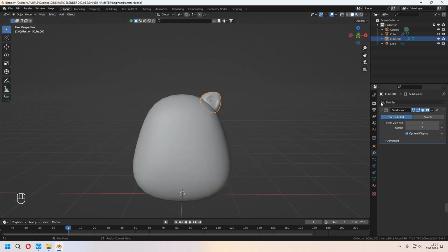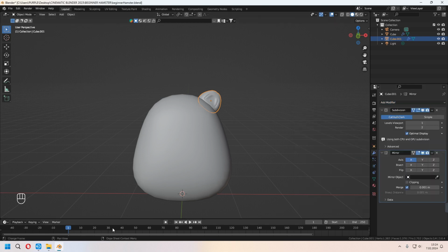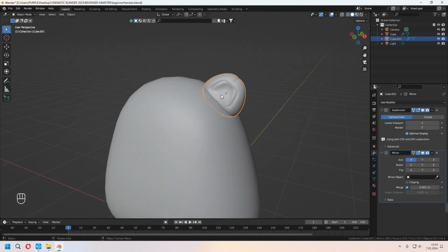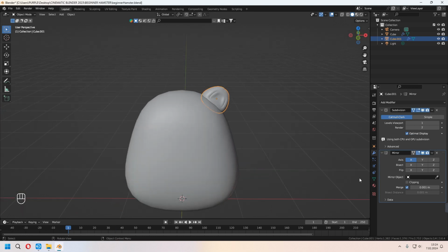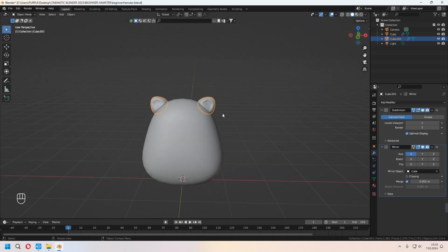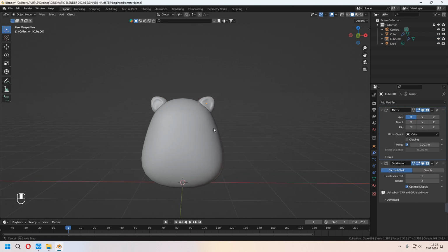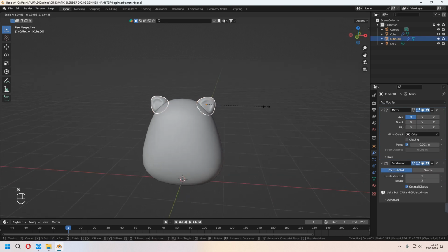For this ear, when it's selected, go to Add Modifier and choose this Mirror Modifier. It's mirrored, but in the wrong way. What we can do, as you see, there is a mirror object in here. With your picker, you can choose this. It will mirror it to the other side. But if you want, you can move your mirror to the top. Our ears are ready. If you want, you can scale them.